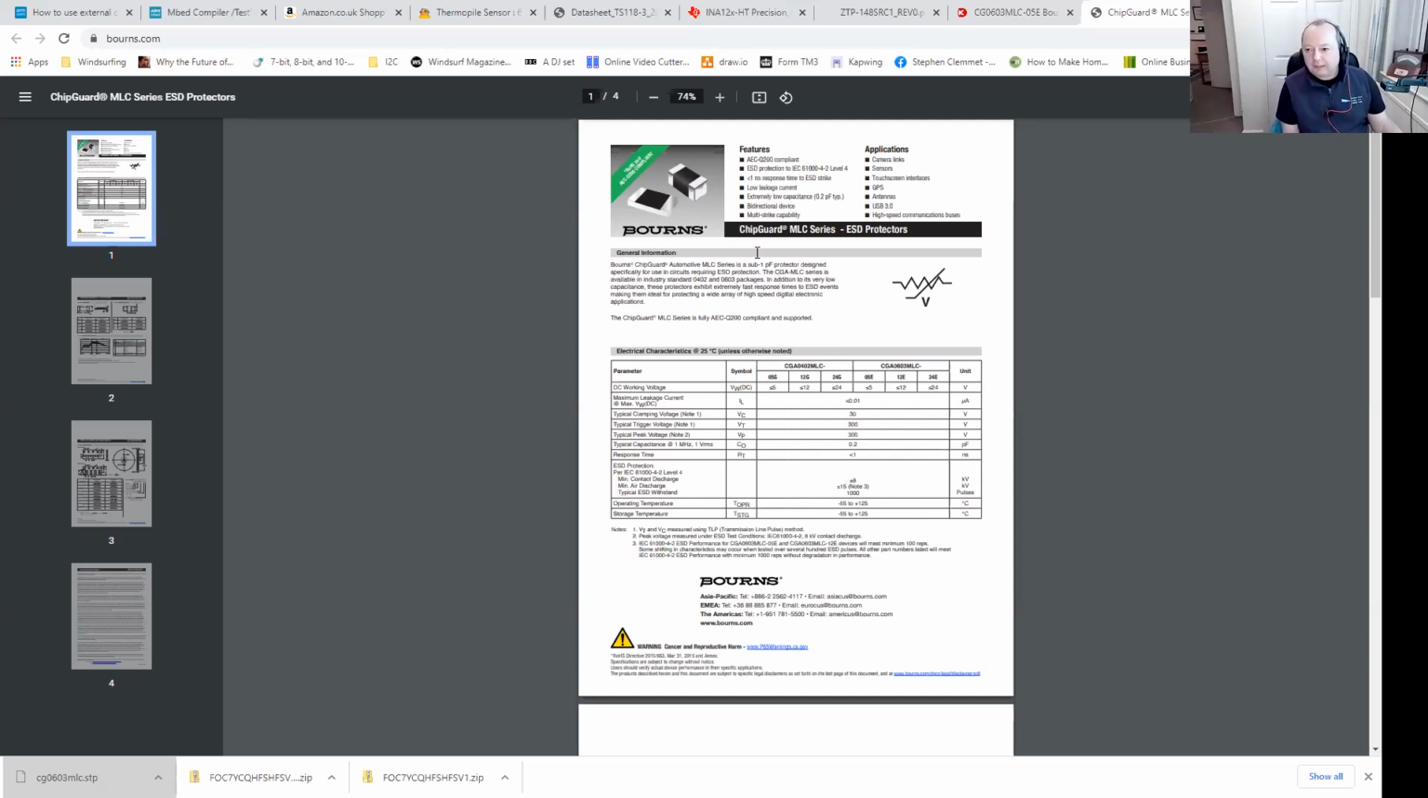So I've been putting these on my logic circuits. If I've got like the Raspberry Pi board, for example, or your hat, on the inputs, I always put these ESD protectors to make sure the circuit doesn't fry. I've done quite a lot of EMC testing with these devices, and they've never failed me.